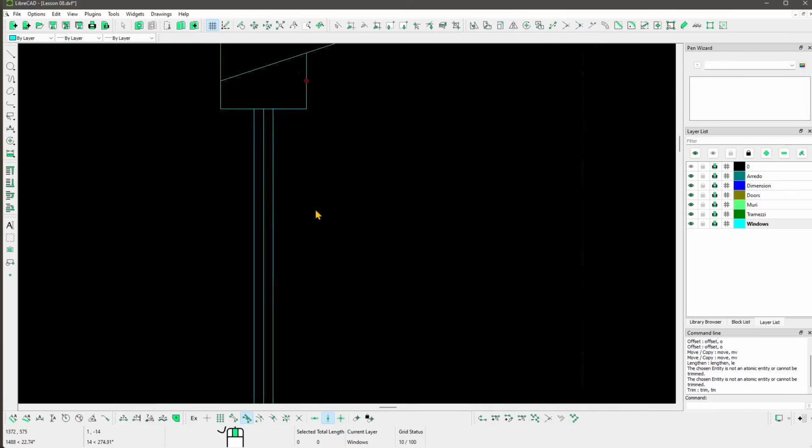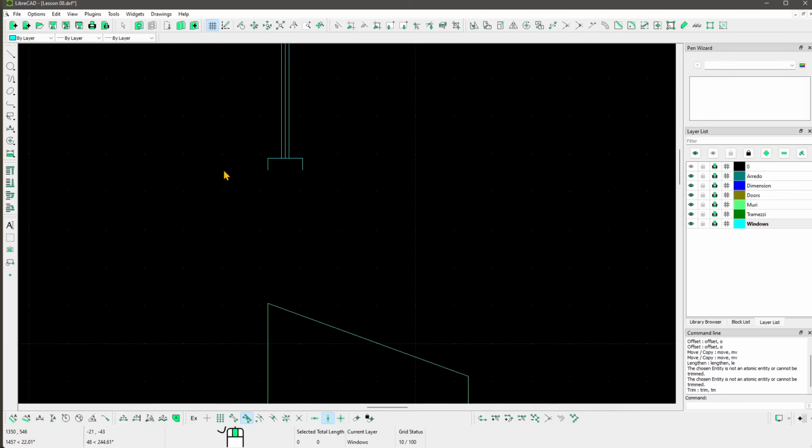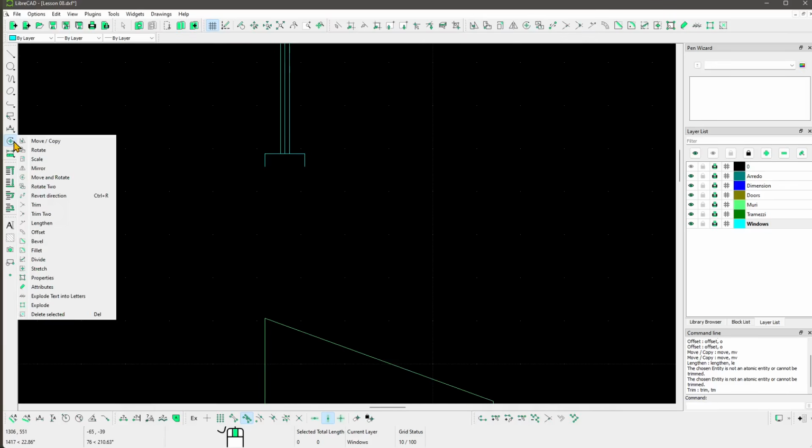So there is not like an exact way you can do this. You can do it any way you like. Now I'm just going to show you the tools, and then you can decide which one is better for you and essentially which one is faster. Now another one that you can use is stretch.